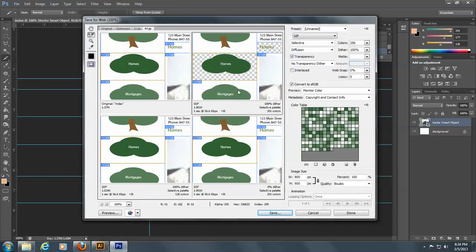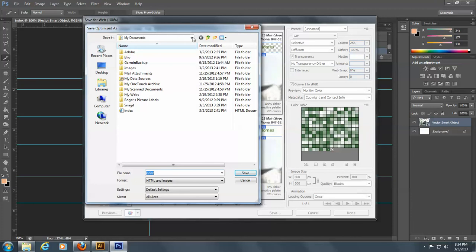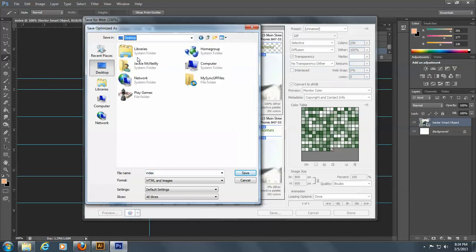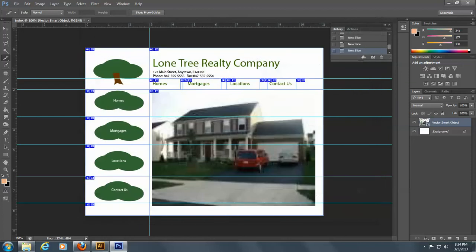So now I have everything the way I want it, and I'm going to go to Save. Okay, I'm going to save this on my desktop. And you see the name here is Index. The format is going to be HTML and images. And I'm going to use the default setting, and I'm going to save all slices. So I'm just going to go and save that on the desktop. And I'm going to stop this right now and go on to the next one.